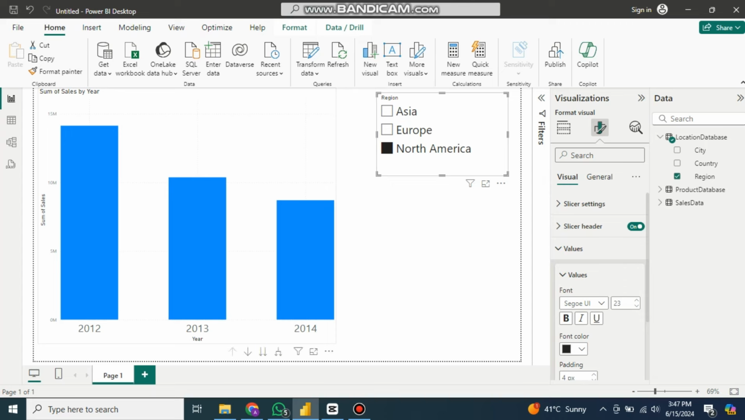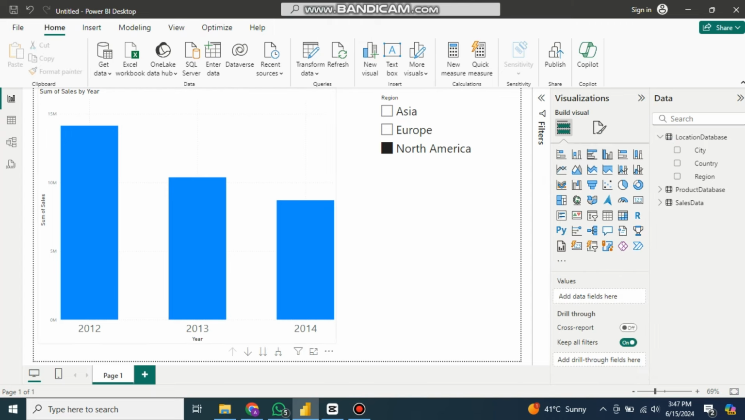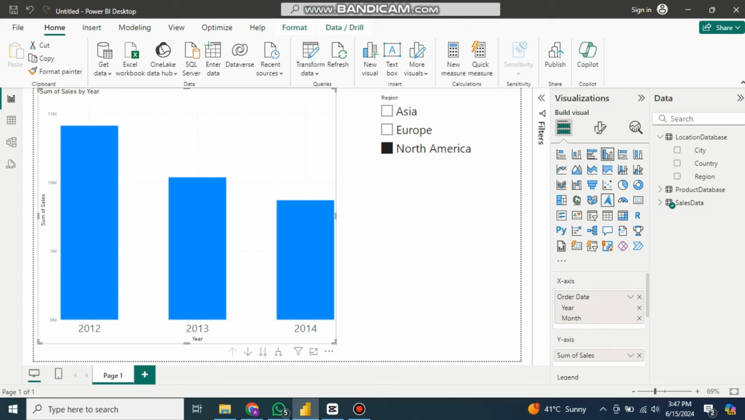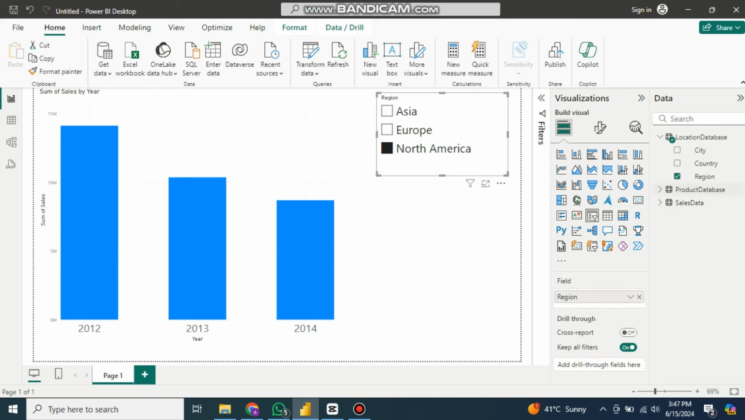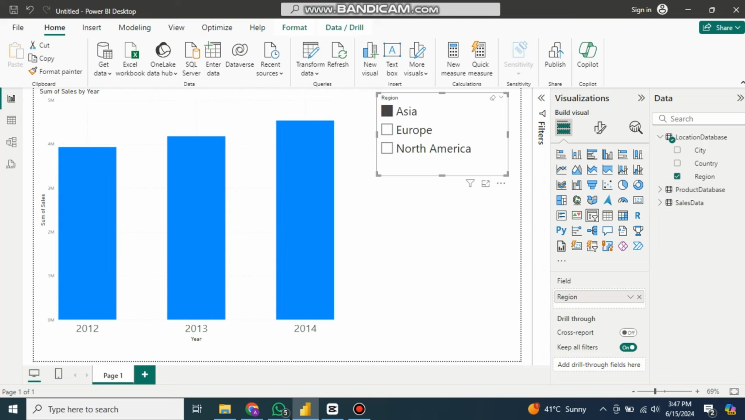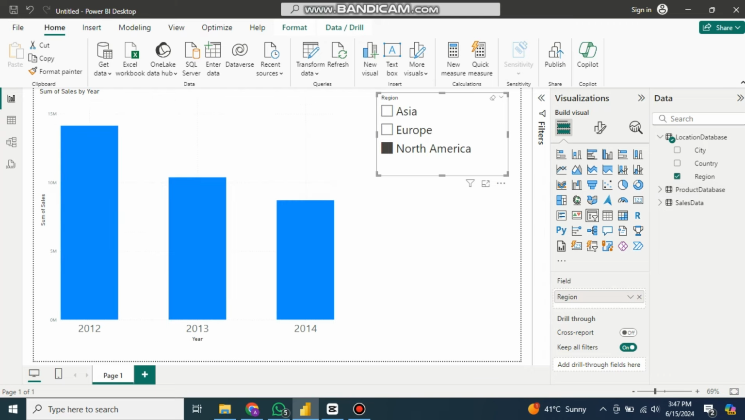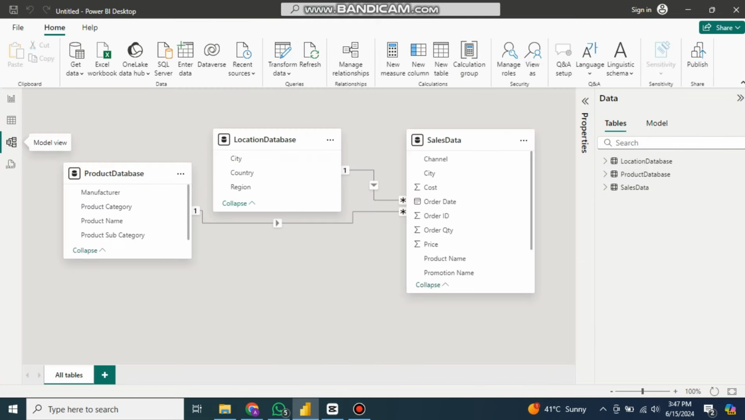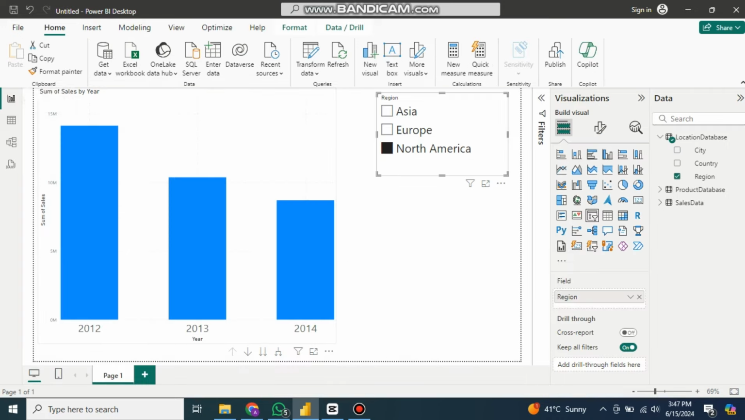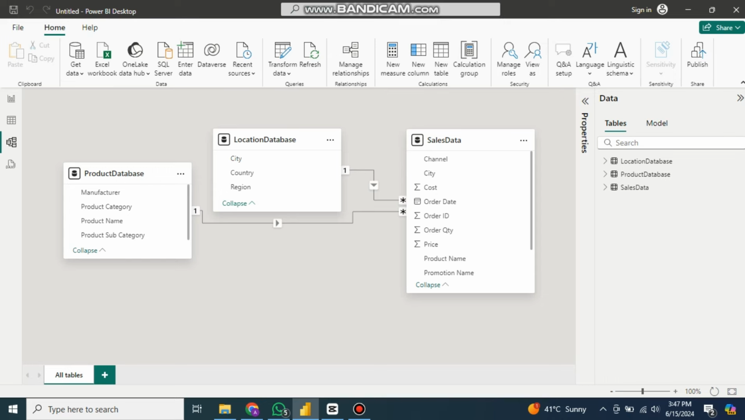Even though this visual is created from the sales table and the filter is created from the location table, this filter is working with the other table. Why? Because there is a relationship. Why is it working here? Because these two tables have a relationship here. You can see here, if I remove the relationship, it will not work.